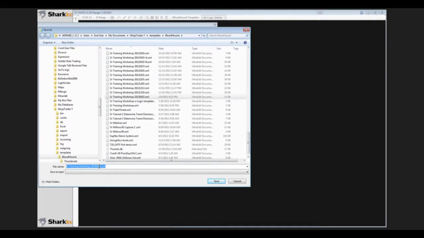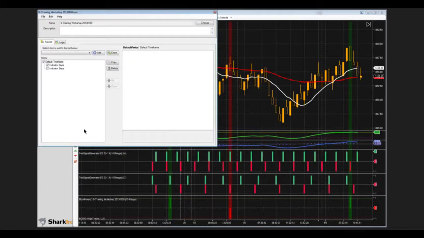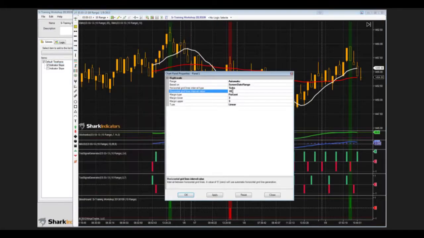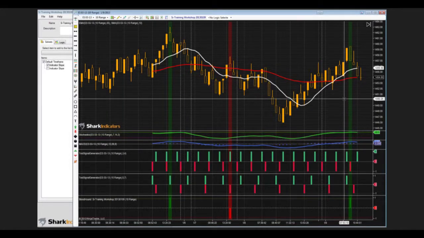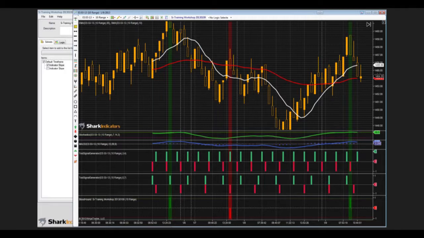All right, let me bring BloodHound back up here. I'm going to adjust the grid line. This is going to look awful, but it's going to help visualize what's going on here. You can see I marked the horizontal lines as 1 tick apart in separation. I'm just going to have to stretch this out here, and I need to add another SMA onto here so we can see where the actual data point is.